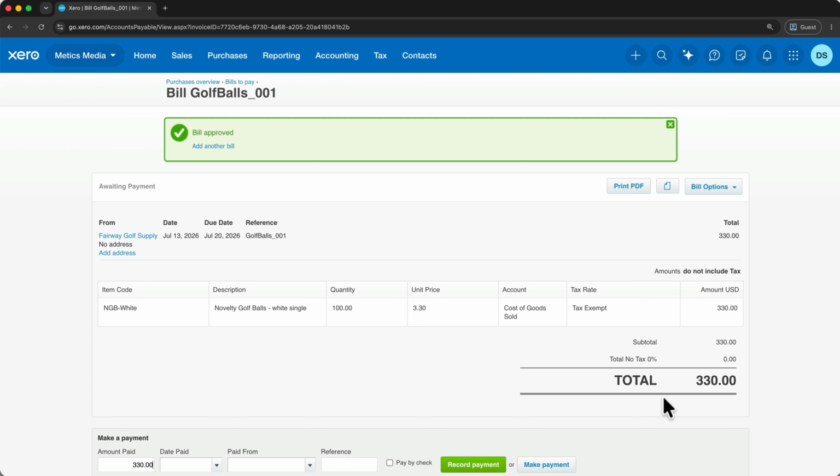Before we move on, it's important to understand how payments actually work in Xero. Xero doesn't send money to your supplier. You'll normally pay the bill in real life through your bank or your credit card, and then that payment will show up later in your bank feed. When it does, you'll match it during bank reconciliation, just like we did earlier.